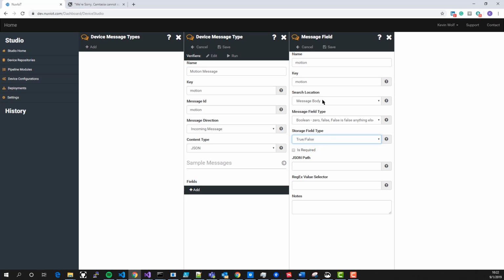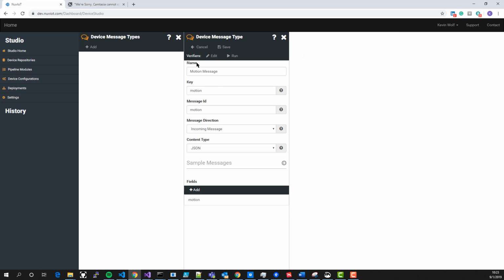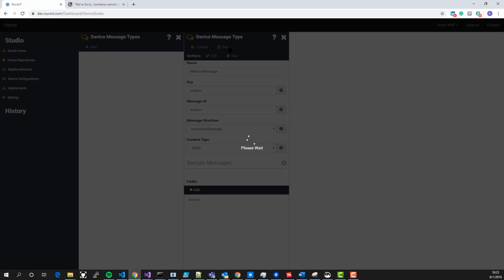So in this case, we're saying that we're looking for the motion field within the message body. The incoming value will be true-false, and we'll store it in our system as true-false. We'll say that it's required, and we're going to be looking for motion as the element within our message. We're not going to use a regex value selector here, so we'll go ahead and save that, and then we can save our message.